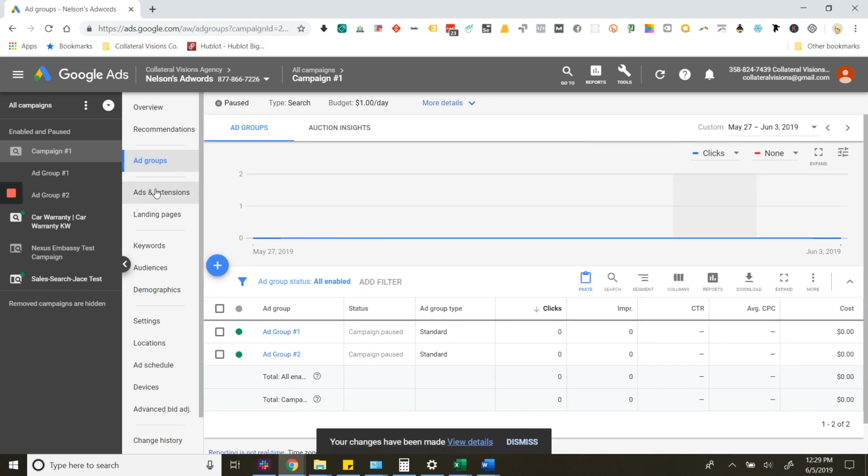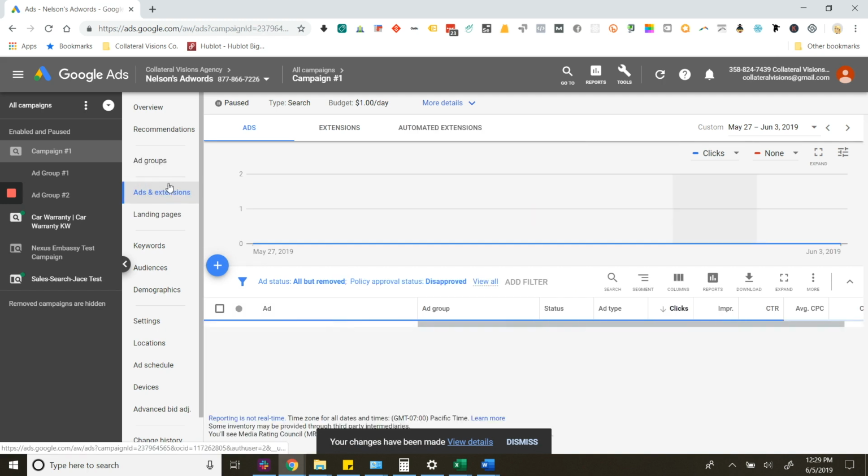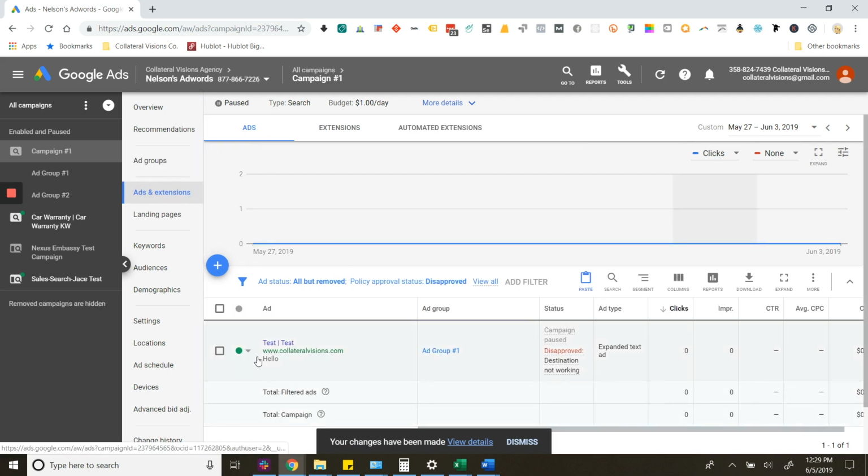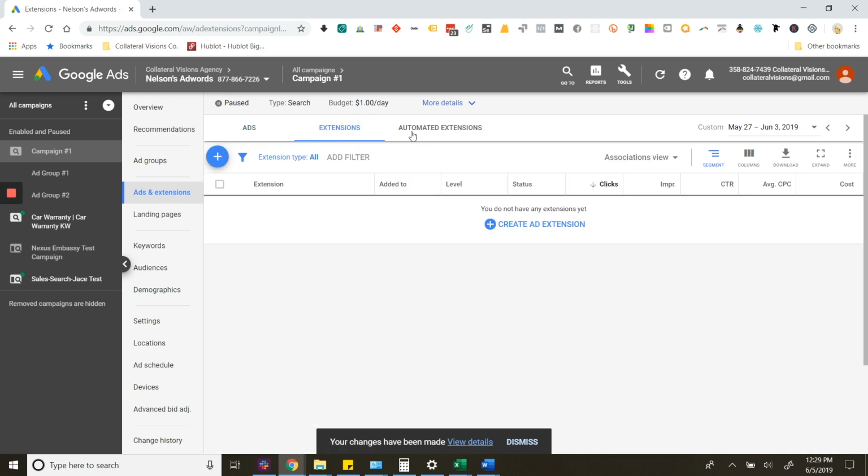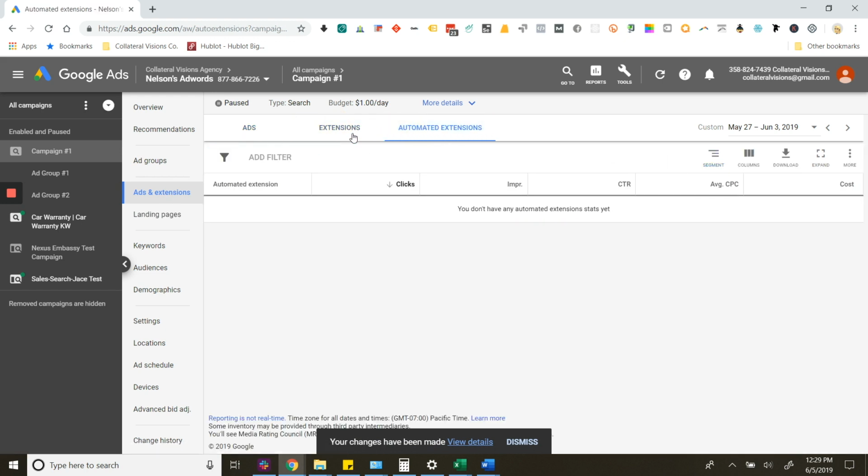So then copy and paste. Now that's going to be valuable in any one of these sections, right? You've got your ads portion as well. This houses your ads. It also houses your extensions where you can create extensions. You're going to have some automated extensions as well.